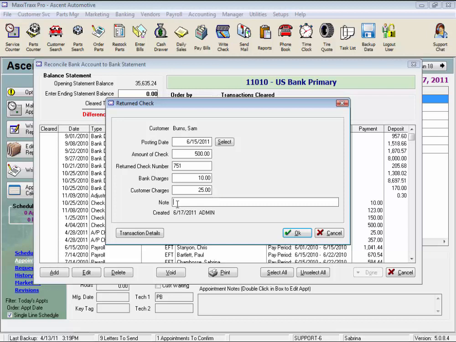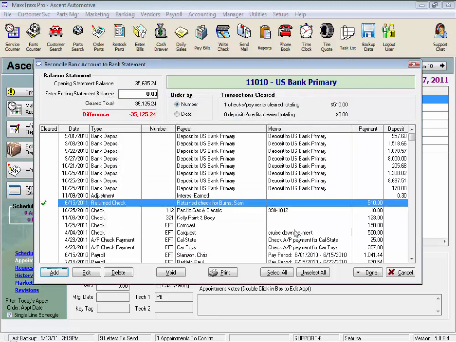Now, the original check amount and the return check charges both are posted back on that customer's account as an accounts receivable. We can enter a note here if we want and click OK.